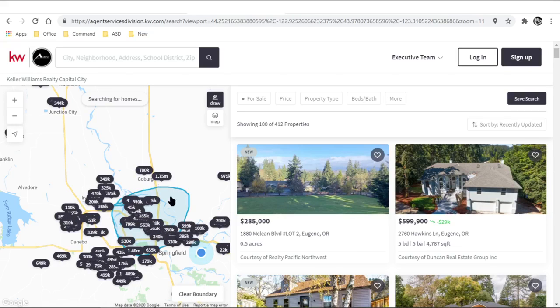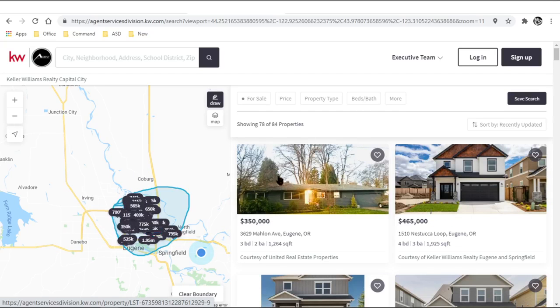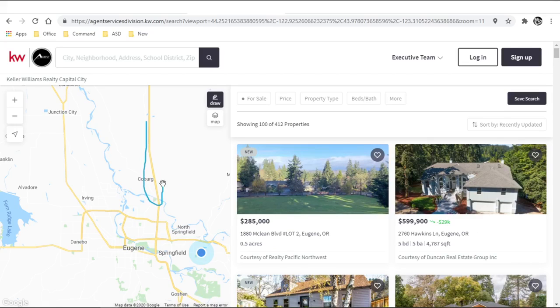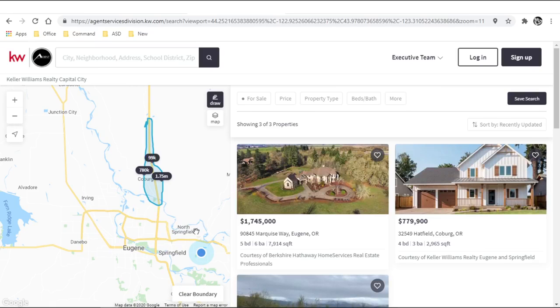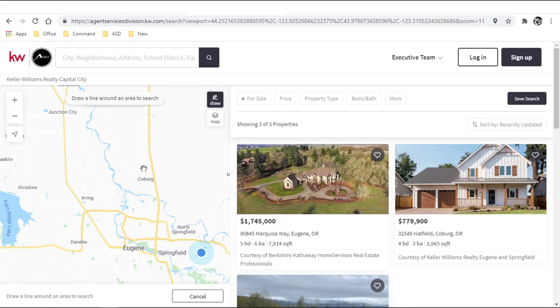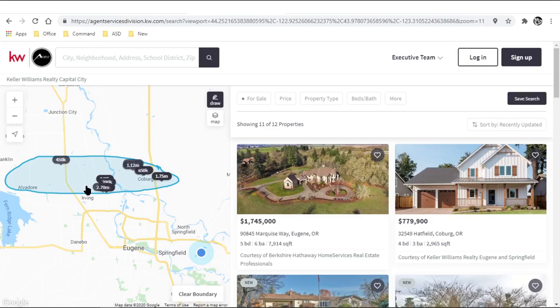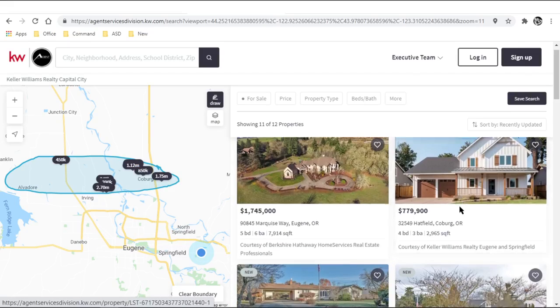And it'll centralize those properties here for me. You see it load up. This comes in handy if you want to draw, say, just a skinny little section right down here, and you'll be able to see what kind of properties are on Coburg Road and so on. So this is going to be a really unique tool for them to be able to search for properties in the area that they're looking for.